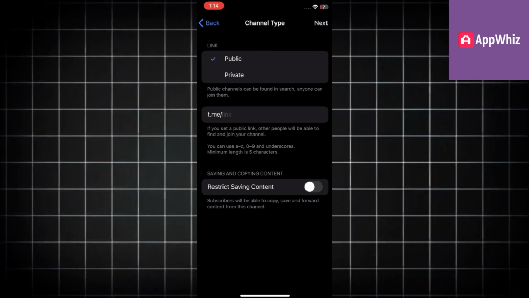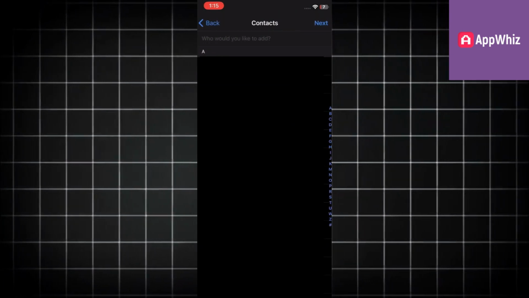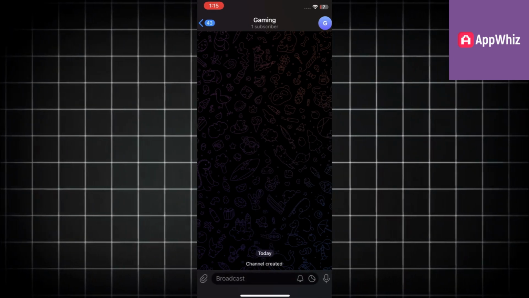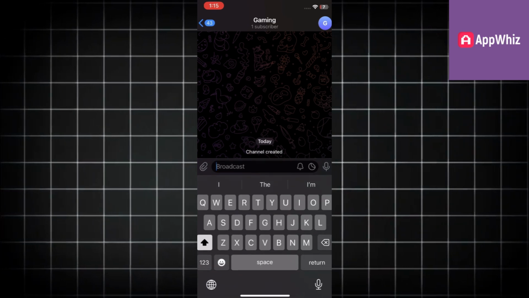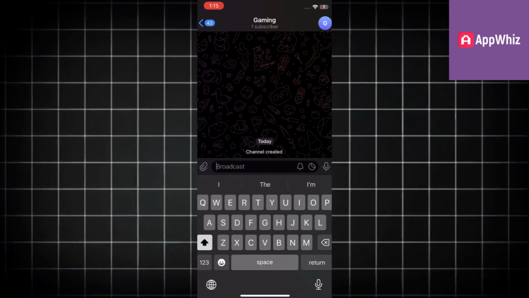After setting everything up, tap Create and add members from your contacts if needed. Once done, your Telegram channel is ready. You can start posting messages, images, and videos for your audience. You can also pin important messages and assign admin rights if you want others to help manage the channel.